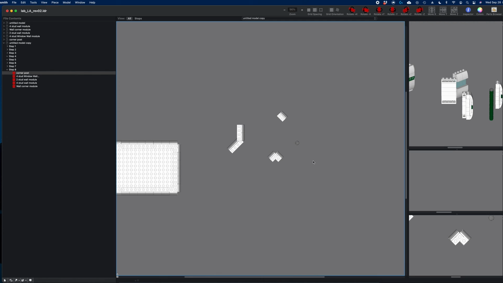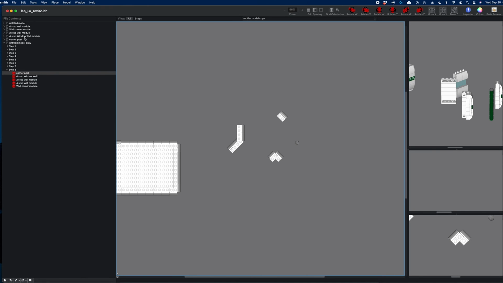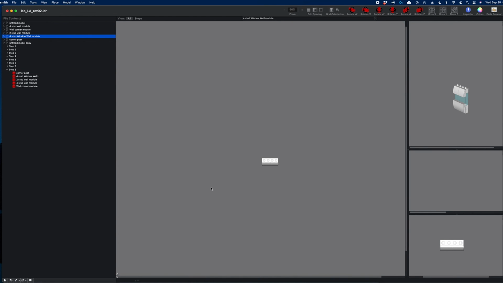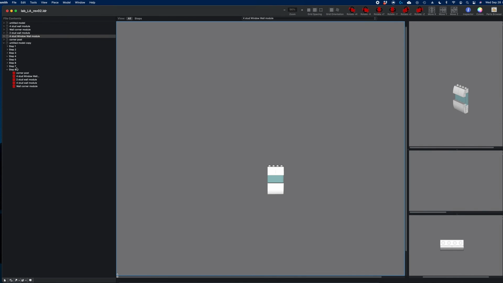I have found out that the piece count does keep track correctly. So we do model, or no, tools, piece count. Right now there's 508 pieces. If I add the 4-stud window module, which has 9 pieces. So that one's got 9 pieces.